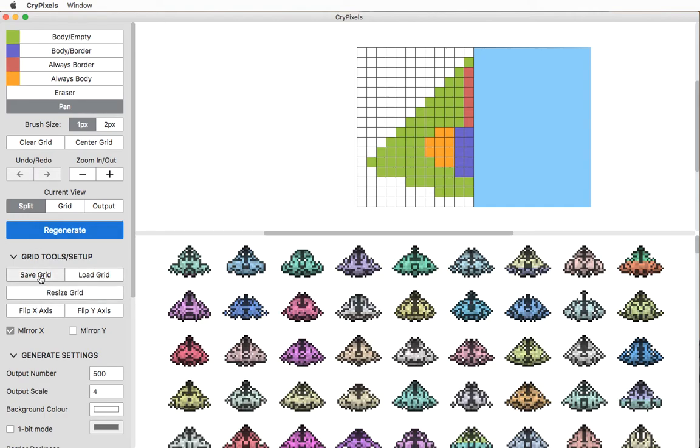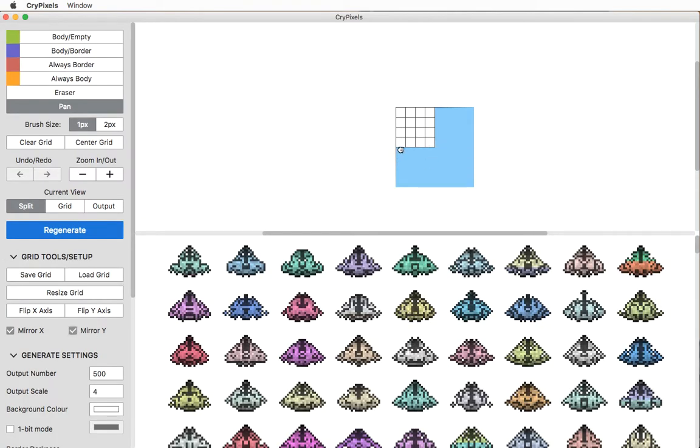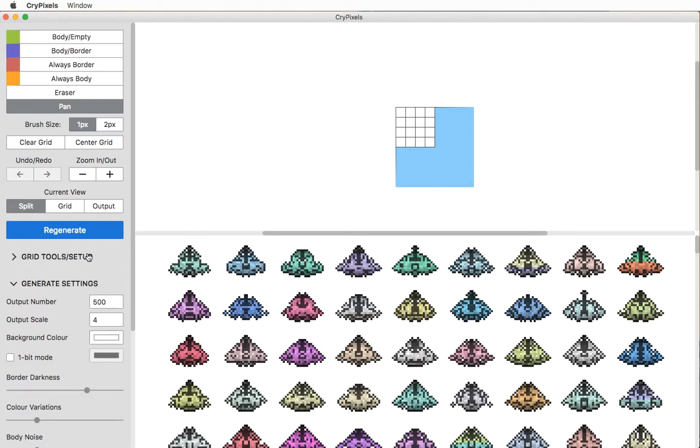Now what I'm going to do is clear this grid. I'm going to resize it to 4x4, and I'm going to mirror this on both axes. And I'm going to now demonstrate creating a sort of seed object. So when I say a seed, I mean just letting the software generate random pixel objects. So this can be handy for games where you want to create sort of jewels or crates or just random shape objects, and you can just go ahead and generate 500 or so and just pick the ones you like.